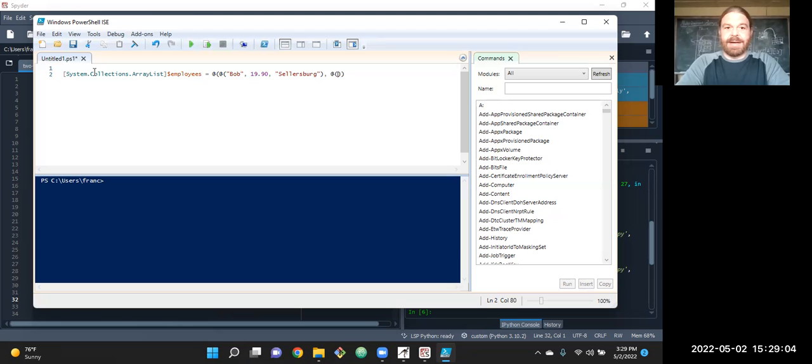So an array, and we have Sally, who makes a bit more, like $27.77, and Sally lived in Sellersburg, I think. Then our last one, again, we'll put an array inside of there, which we create an array with @ and then some parentheses. And inside it's kind of what we're doing with the square brackets in Python. So hopefully y'all are seeing some similarities there.